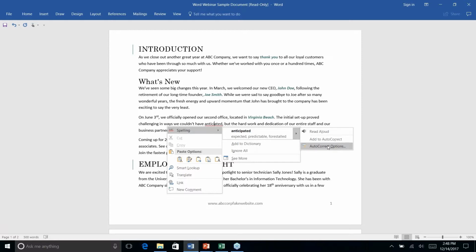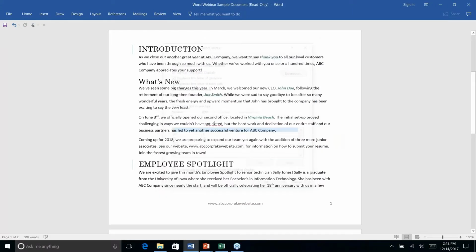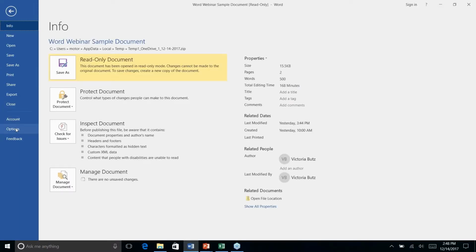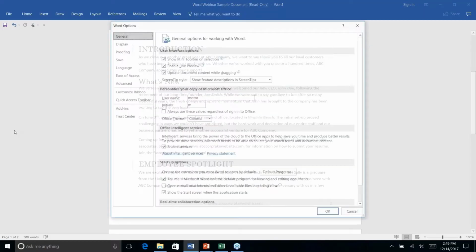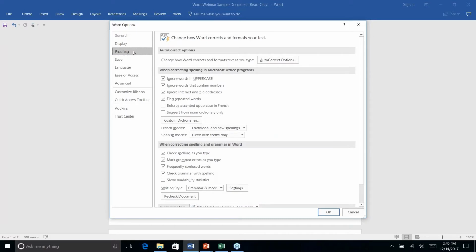There is also the last menu option here, which is autocorrect options. You can hop in there that way. I do also want to show you that if you go to File and Options, let's say that you don't have something that's misspelled, so you aren't sure how to get to the autocorrect options. If you go to Word Options, it is under Proofing, and then right there are autocorrect options.